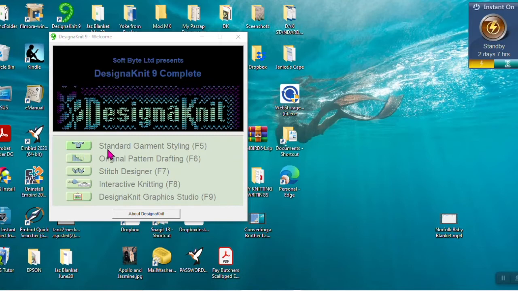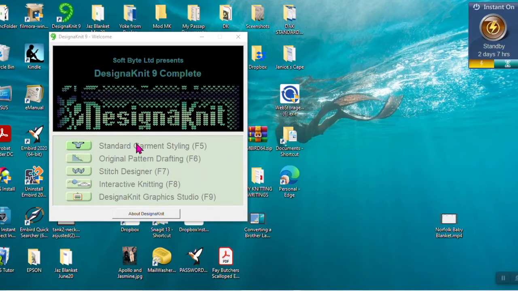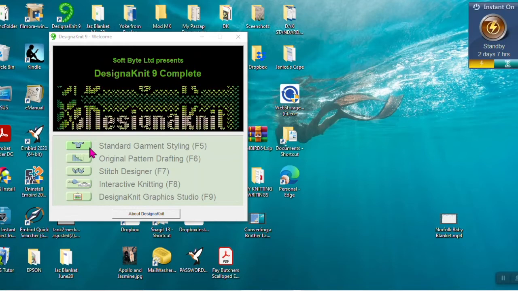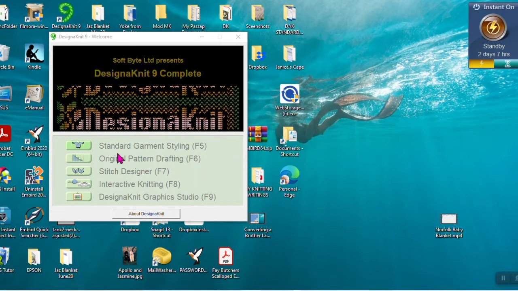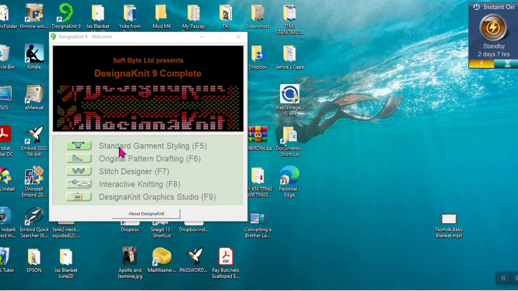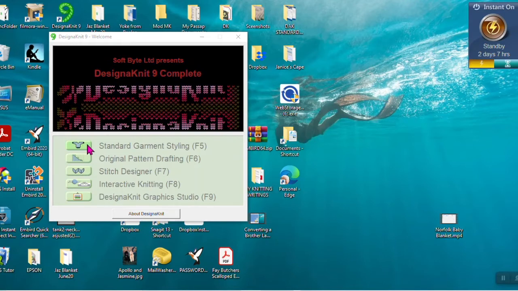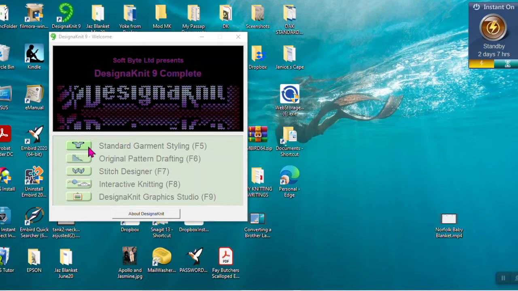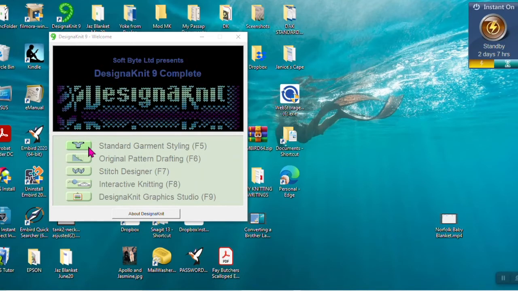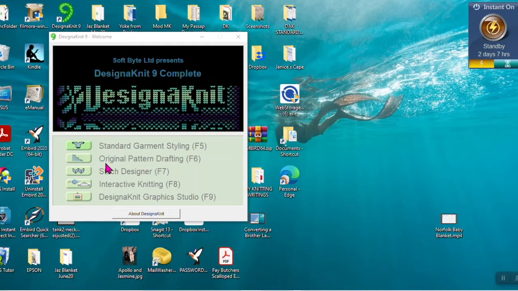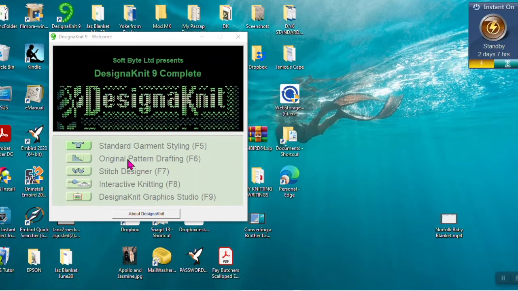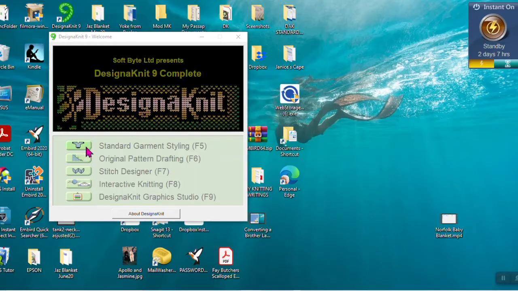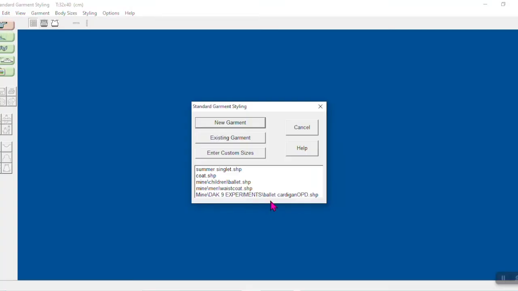We'll start with the standard garment styling module. This is the beginner's introduction to DesignaKnit, and it's a very good place to start. Even though I have been using DesignaKnit for years, I usually start my garments in standard garment styling and then take them on to original pattern drafting if I want to refine them further. So let's have a look at standard garment styling.